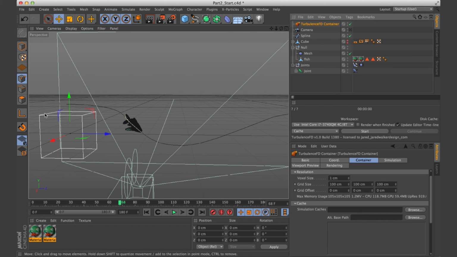But as you can see, our container is a little bit small because we want it to cover this whole path that the fish is going to be swimming along. And so we're going to have to either resize our container or resize the fish and his path. Now normally if it was something like a cube or any other kind of object, I would just resize it. But usually with Turbulence FD containers, I try to resize the other stuff to fit inside the container. That way I don't have to mess around with the voxel size or anything like that. And so there's an easy way that we can do that.